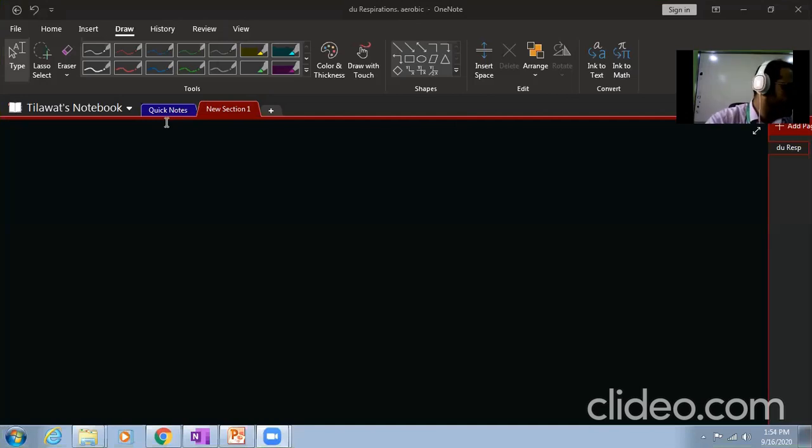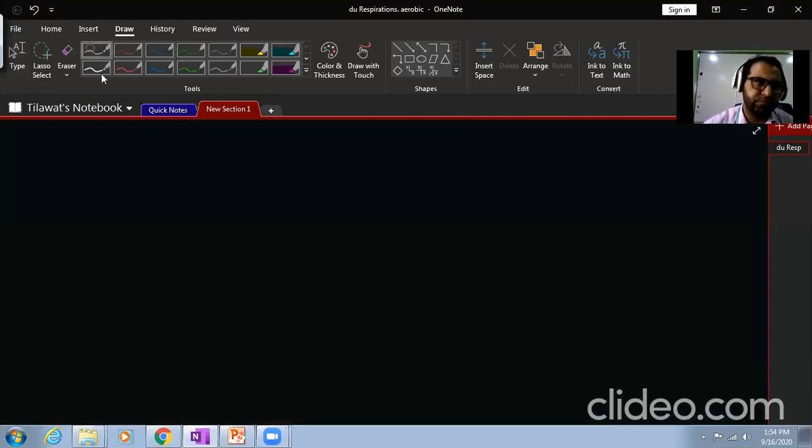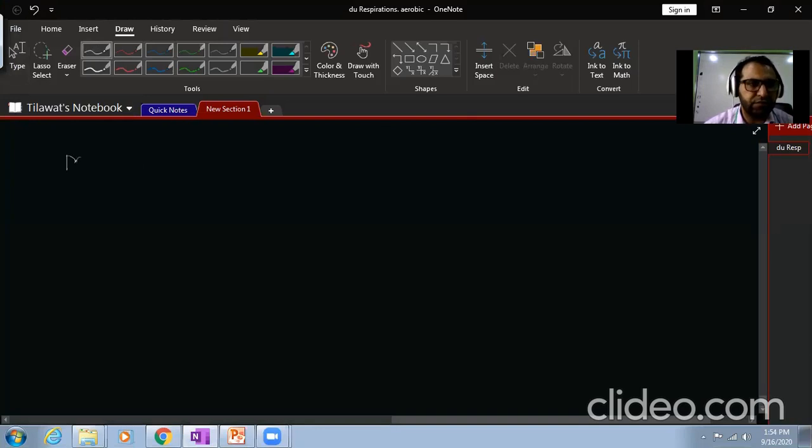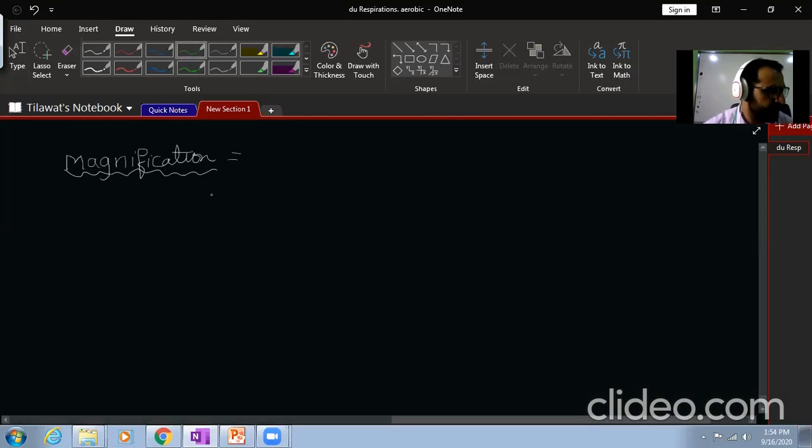All right, students, let's move towards magnification once again. The ability of a microscope, how many times it will increase the size of an object. The formula of magnification we wrote already: observed size of the image divided by actual.